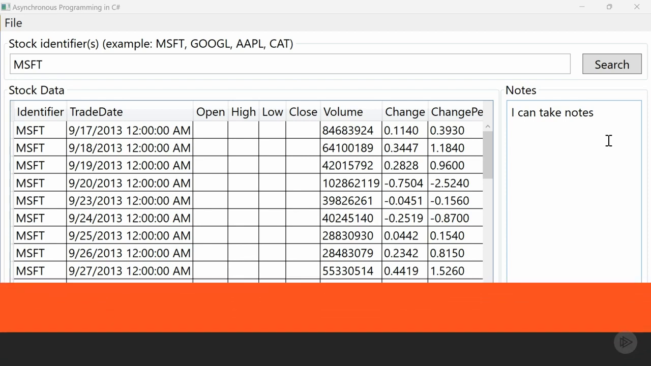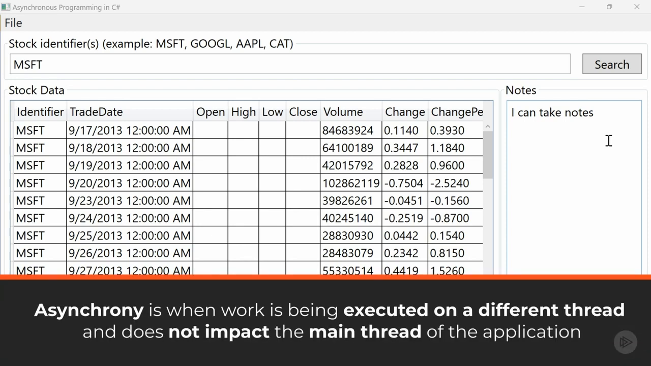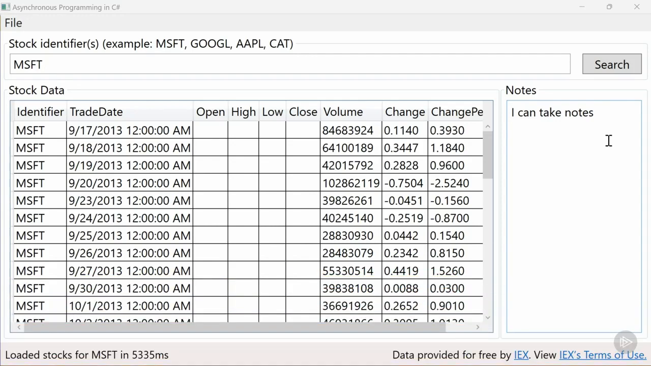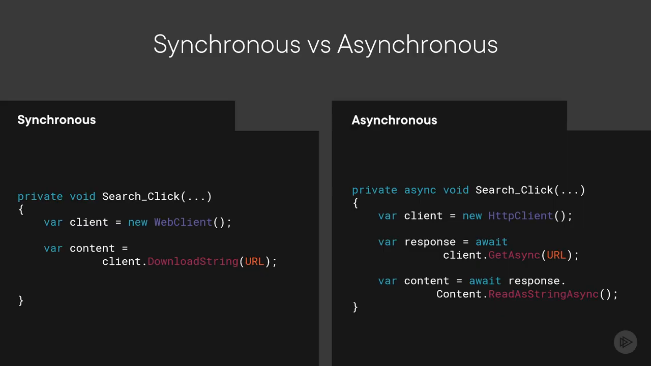The refactored and improved version of the application applies the asynchronous principles, which means that the heavy work of loading the data has been moved to a different thread. This will prevent the application from locking up and have a more responsive UI. When the data has been loaded, the code to handle it is notified and the UI can be updated accordingly. There's not really a big difference between the synchronous and asynchronous versions of the code. There are a few different classes and a few different keywords.